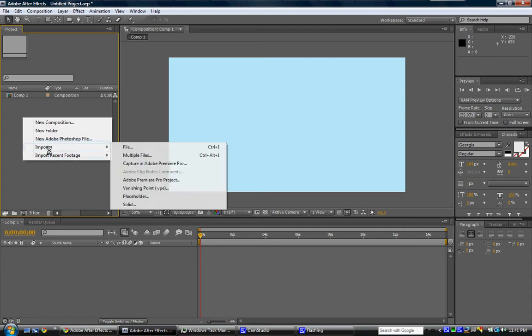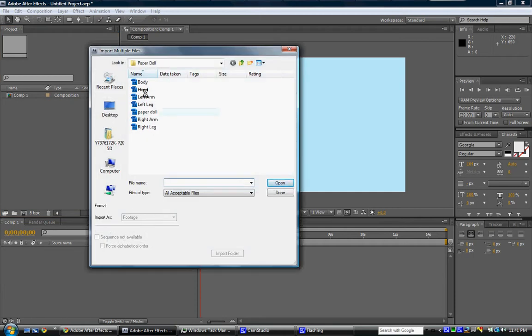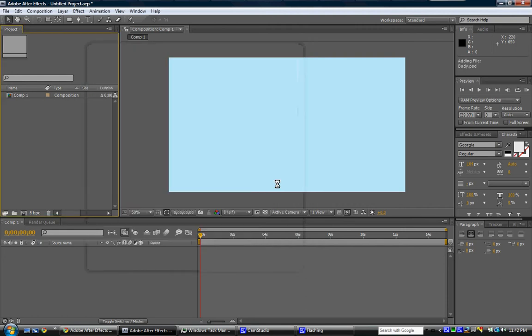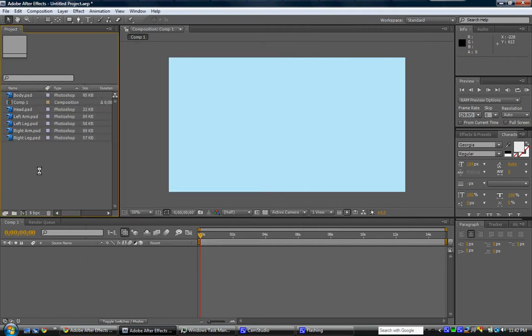So I'm going to go import, and it's going to do multiple files. And I'm already in the right folder, and I will send you this file as well. It's a PSD, or a bunch of PSDs actually. So I'm just going to select all the different layers I have in mind for this project. Give it a second to do its thing. Okay, so we got them all.